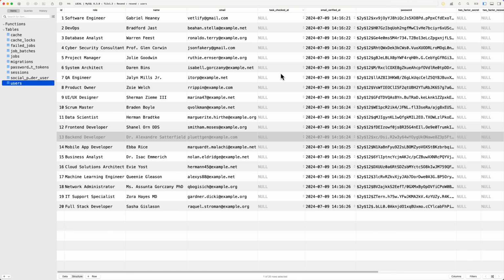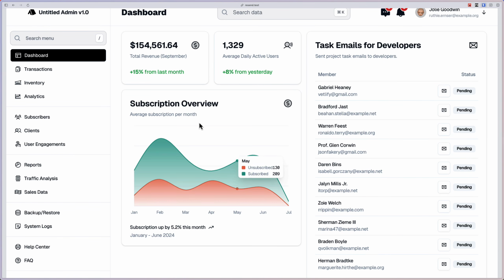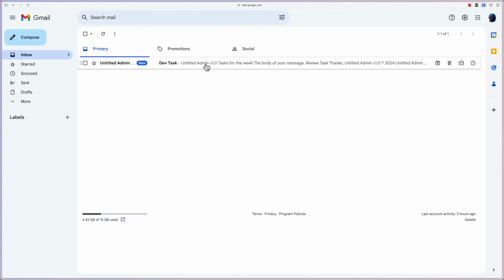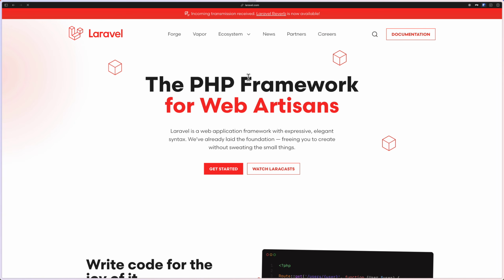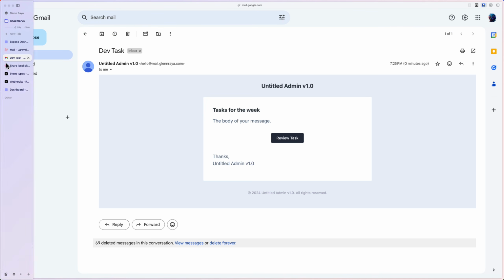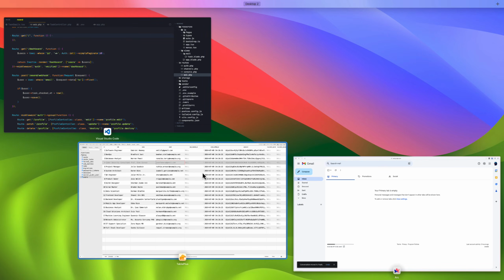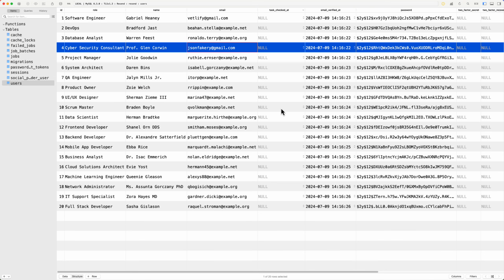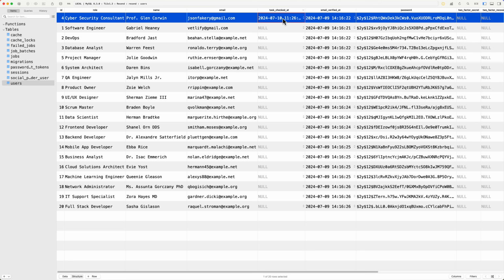Go back to our dashboard and send another email. Okay, it was sent. Then return to the Gmail account. Here's the email. Click the review task button to see if the webhook event from Resend reaches our application and updates the status in the database. Clicking the review task button opens the URL we specified. Let's check if the status updates in the database. I'll refresh the database connection. The status has been updated. Okay, it recorded the timestamp when we received the webhook event.